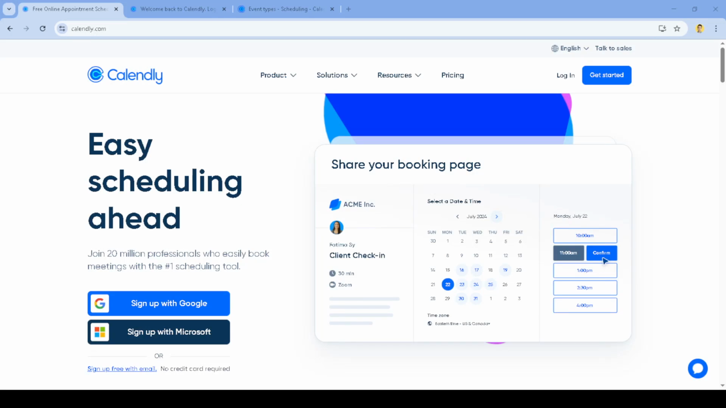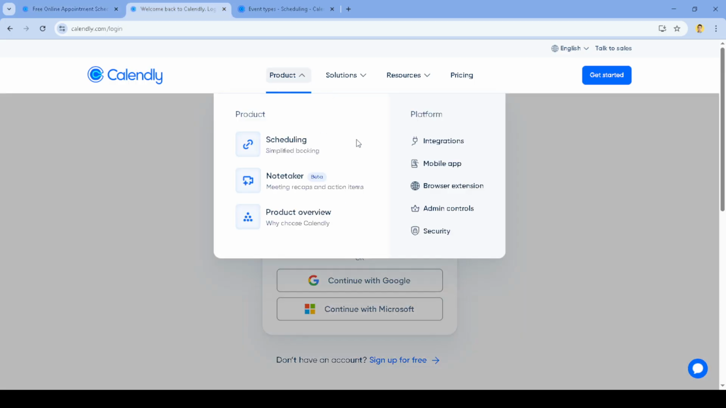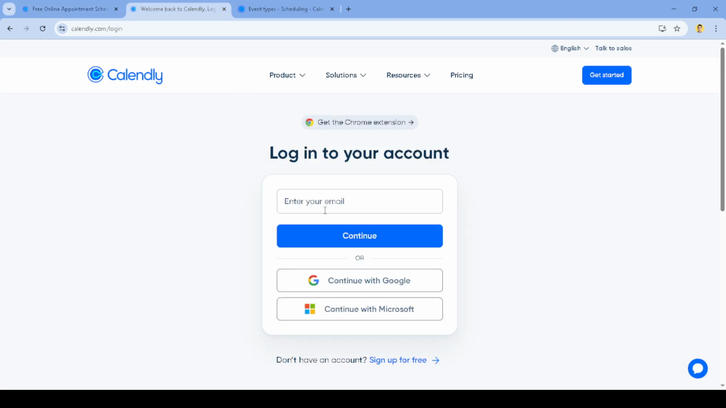In today's video, I'm going to teach you how to use Calendly to schedule appointments, 5 minutes. First, open your browser and go to calendly.com. On the homepage, click Log In. Enter your email address, choose Continue, then type your password and continue again. Keep your credentials private and never share them in messages or on screen.